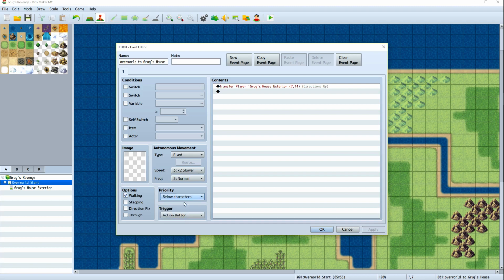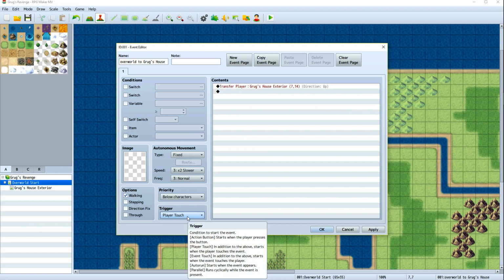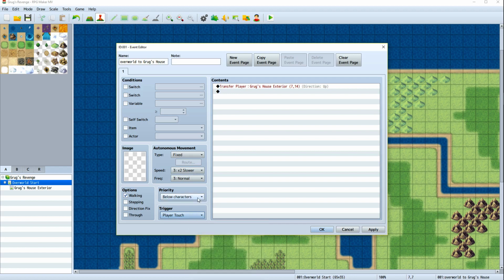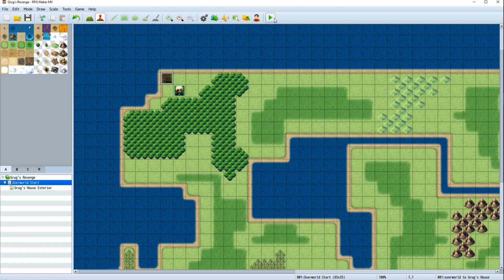We're going to do below character. I want this to be underneath the character. And the trigger right now is set to action button. I want this to be player touch. So what I'm saying is that when the player touches that square and it's underneath him, he will then be transported to this section. So that should fix this.